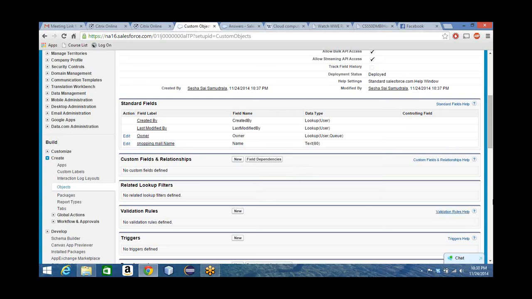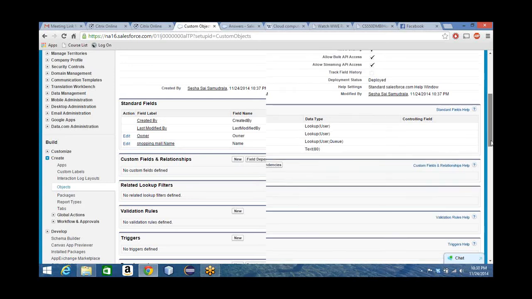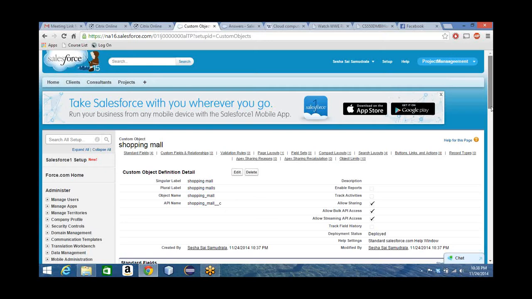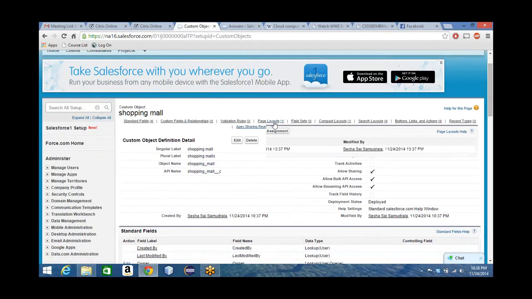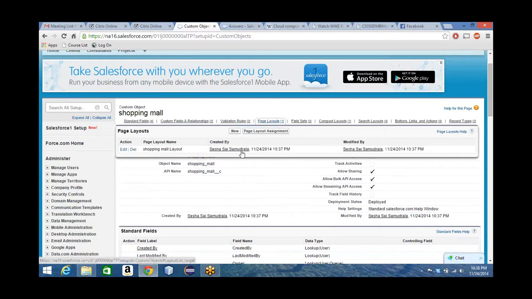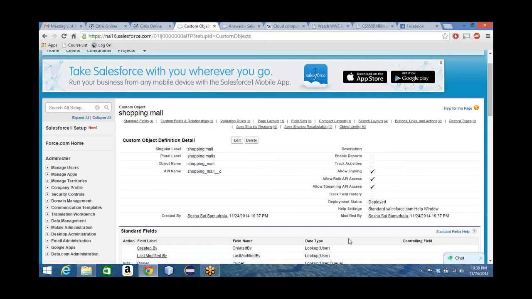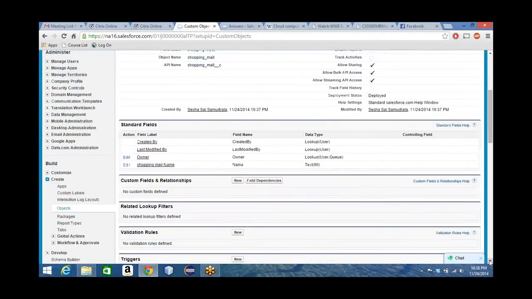So create the custom fields and relationships. We have just created the shopping mall object, right? Now in that we will create a couple of fields, but the relationship field is not here. It will be created on the child object, right? So just create two fields. Call one city and the other state. Let's create a city and state field.